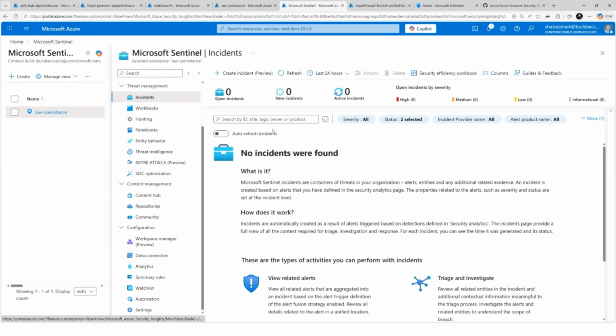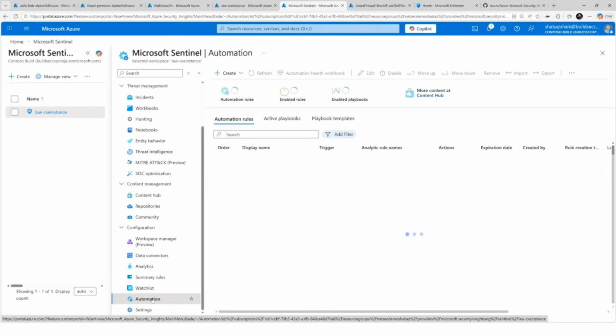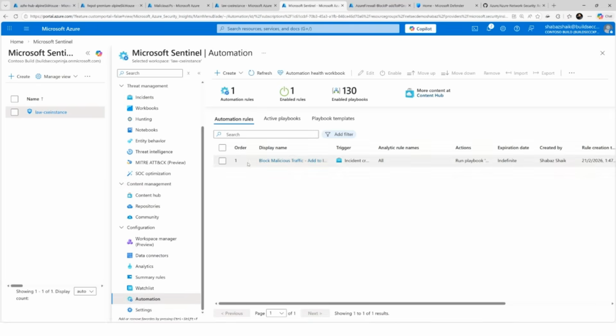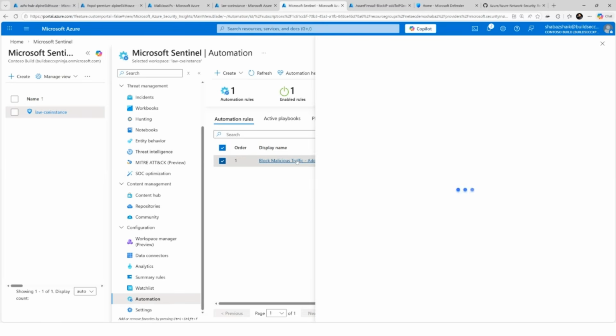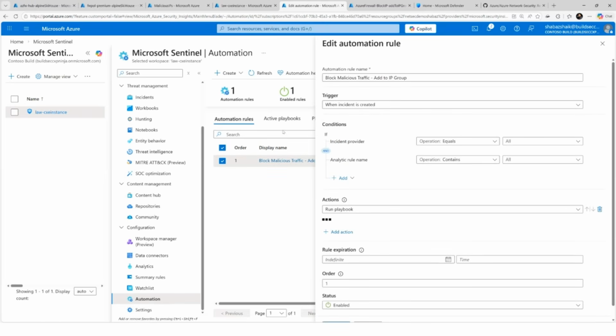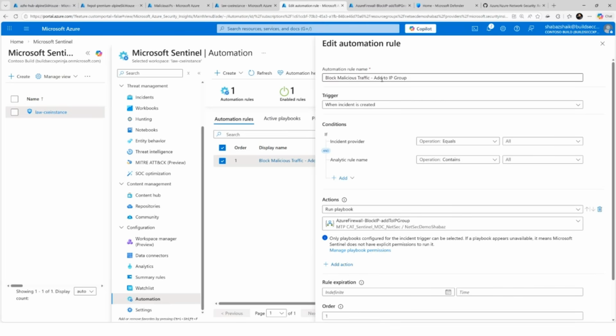So let's say there is an incident. We have to set up an automation for that, like I mentioned. So let's take a look at the automation section here. What do we have? We've already created an automation rule here, and we've given a name to it. Basically we are updating an IP group that is being used on the Azure Firewall policy. This happens when an incident is created.